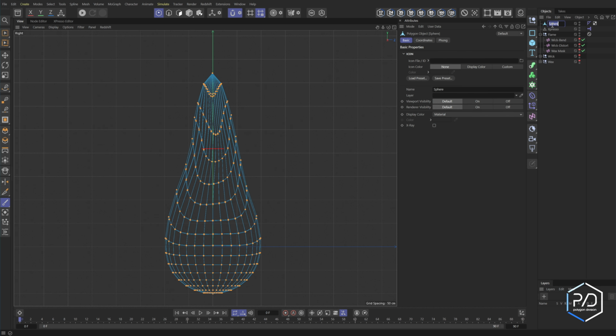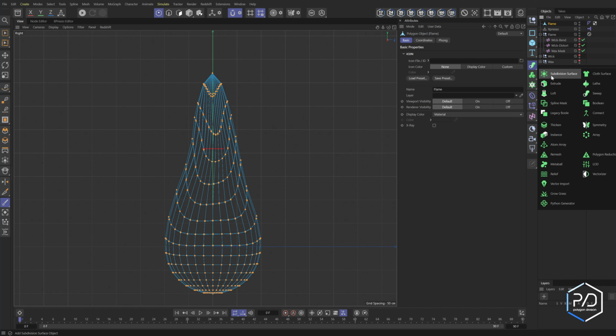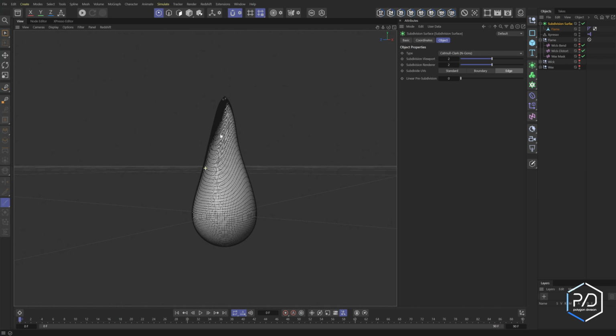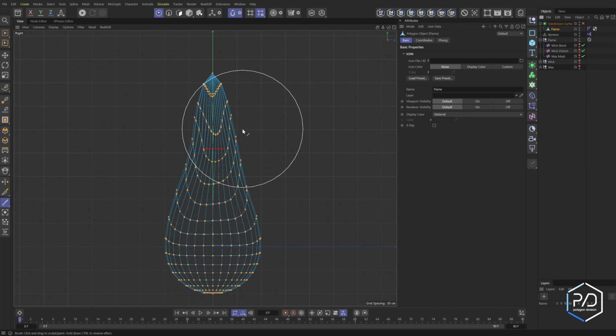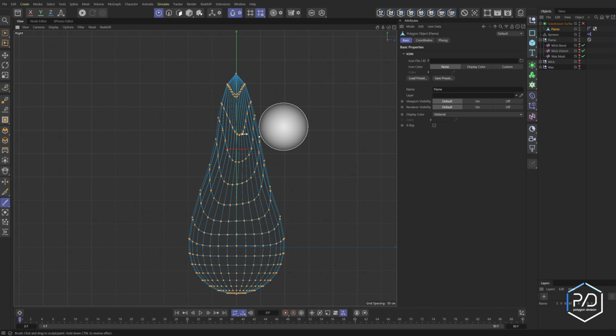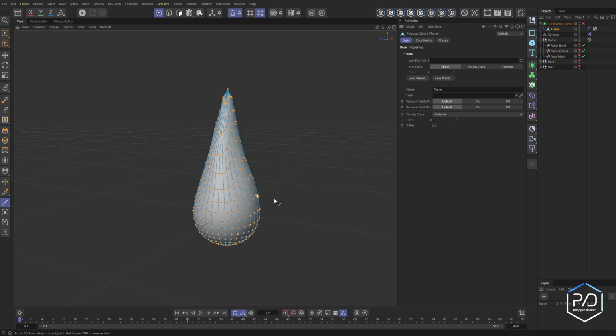Let's go ahead and rename this to flame and then smooth it. So we'll go here, add subdivide, so alt click. And you can make yours pointier. Let's fix this. Middle click. And this is going to get distorted, so it doesn't have to be perfect. And that looks pretty good.